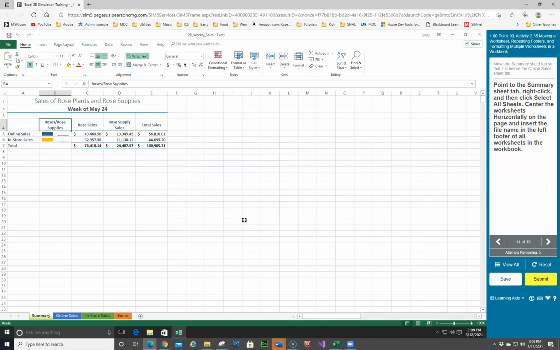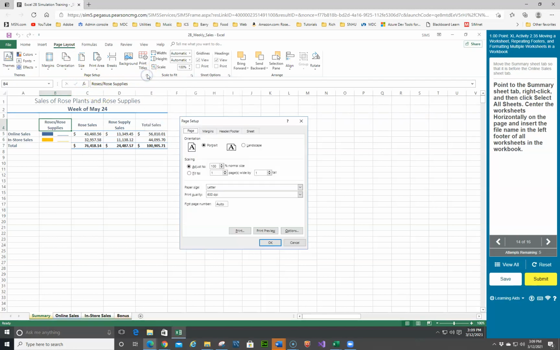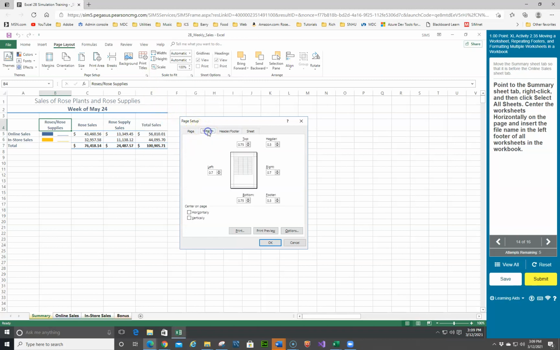Point to the summary worksheet tab, which is here. Select all sheets, and we're going to center it horizontally. So there's different ways to do it, but the easiest way is to go to Page Layout and click on Page Setup, go to Margins and center horizontally.